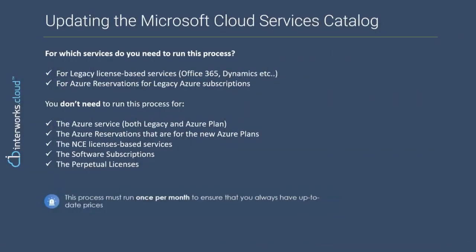In this session, we shall explain the process of updating the prices of Microsoft services using a platform. This process must be executed for the following services: legacy license-based services like Office 365 and Dynamics, and Azure reservations of legacy Azure subscriptions.